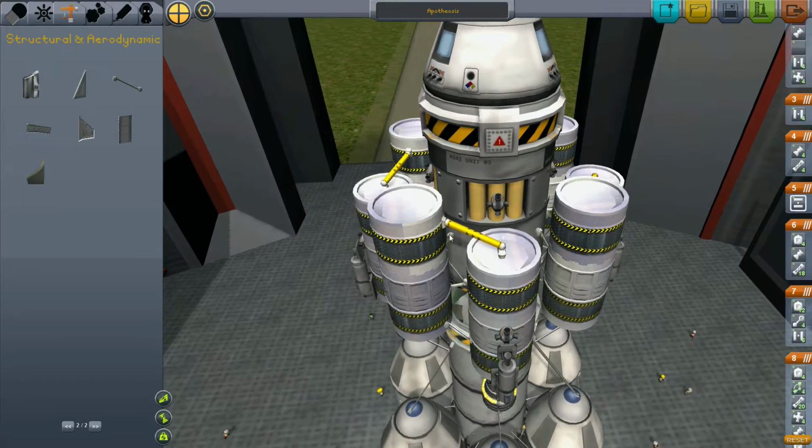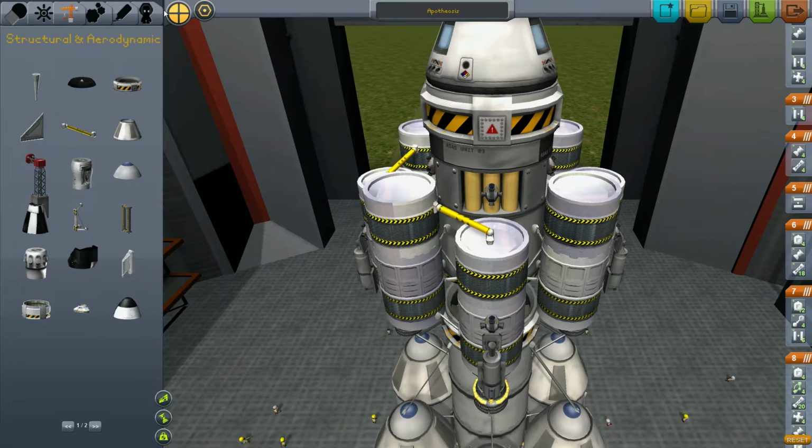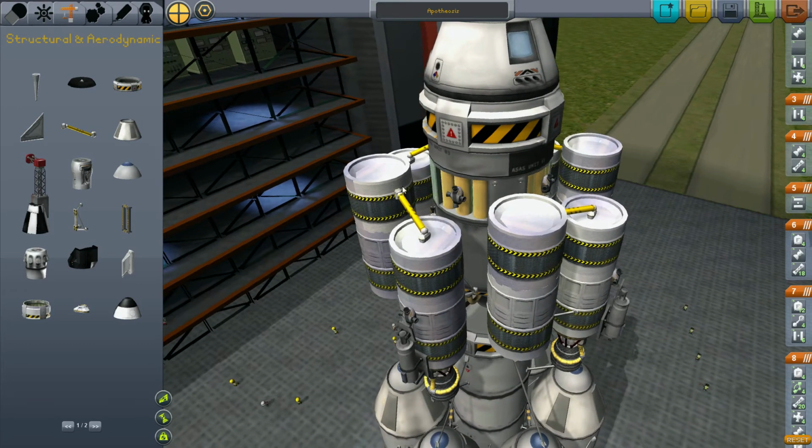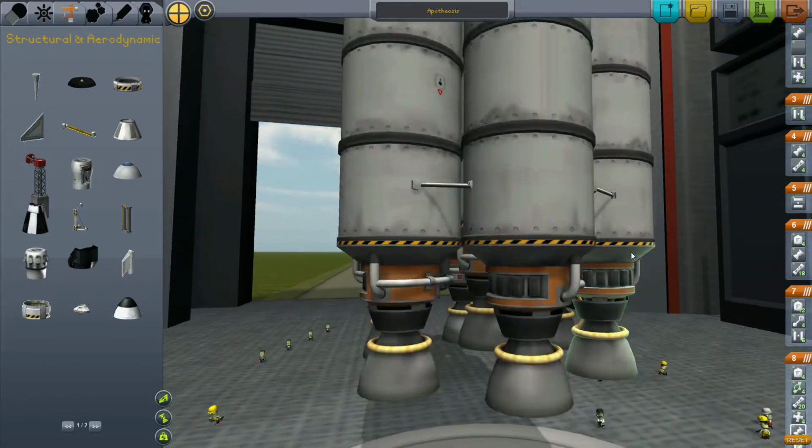The way I work that is I use what's called the fuel line. Fuel line part, it is in structural and aerodynamic, and it's right here. And what you do is you click on it, select the symmetry that you want, click on the tank that you want fuel to come from and then to. It's very important. It can't work the other way around. It only goes one way. But anyway, with that, I think I'm going to take off.